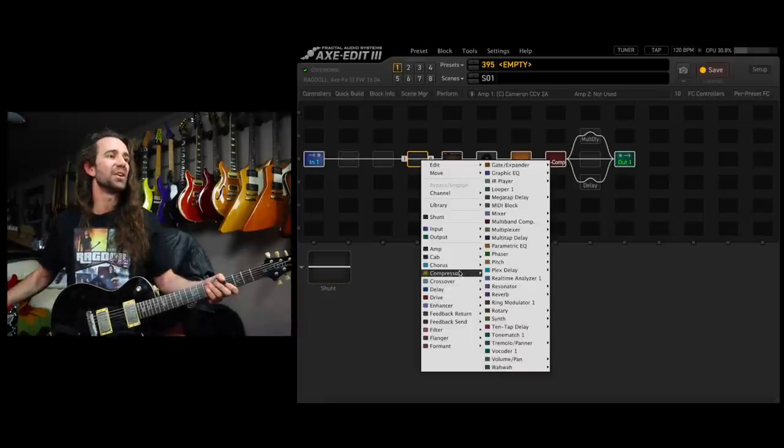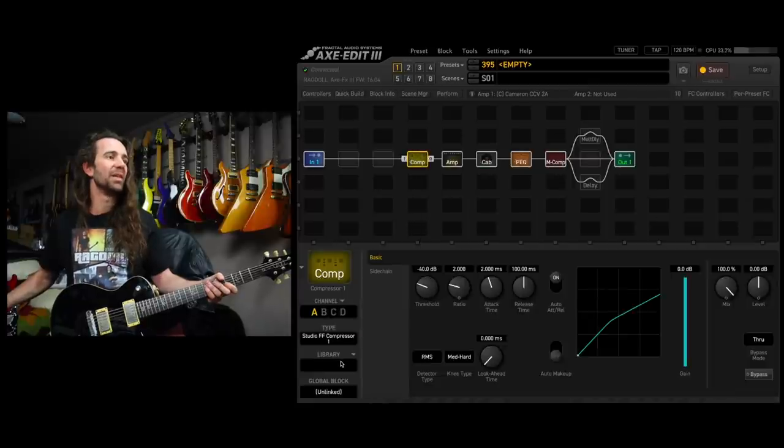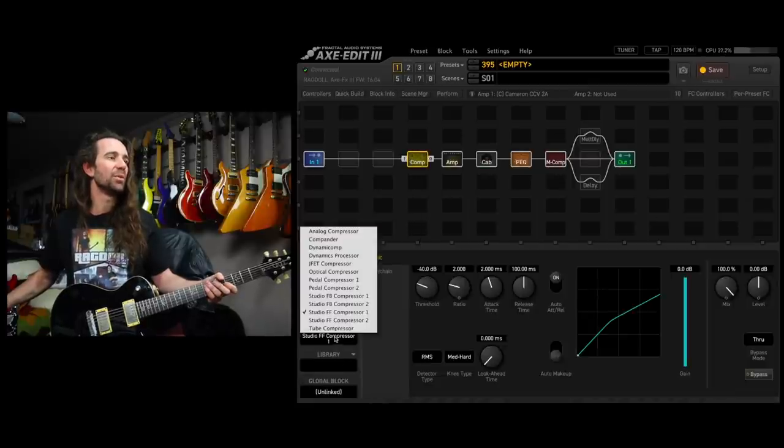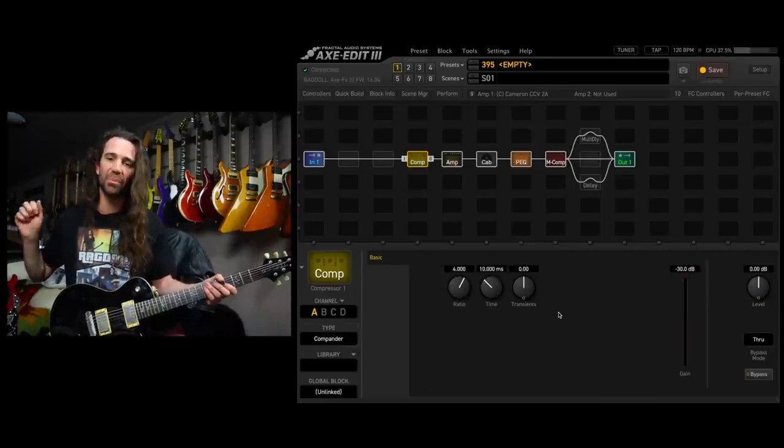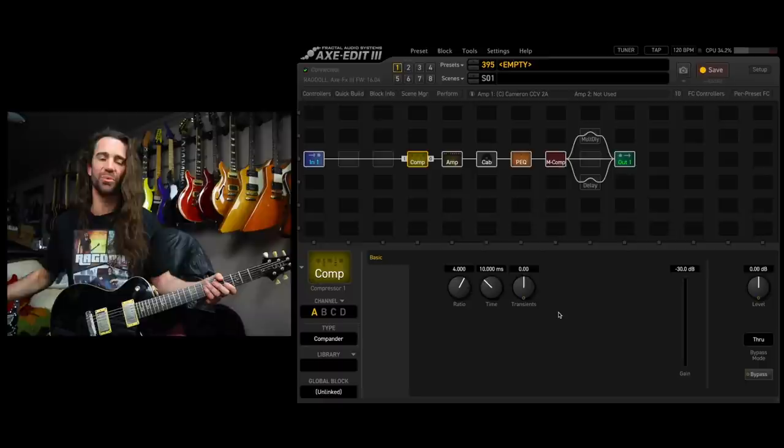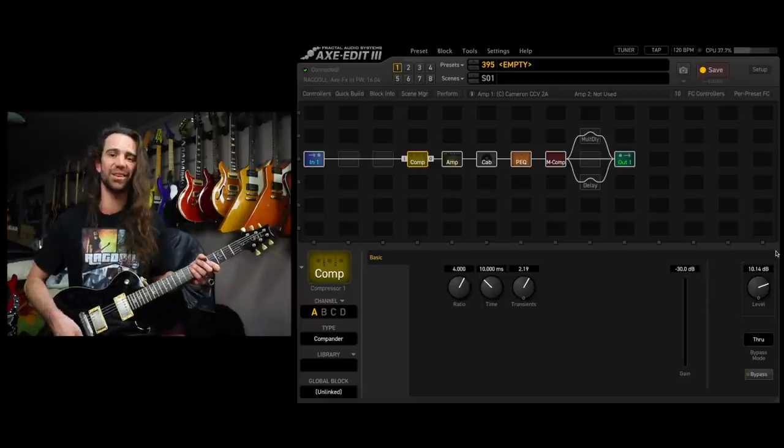Let's add a compressor block. We are going to use the compander type in there. Let's go compander. There's this control called transients. If you turn it up, it's going to enhance your pick attack. The opposite will happen if you turn it down. So let's just turn it up to about 2 and we'll boost the level on here as well. Check this out.